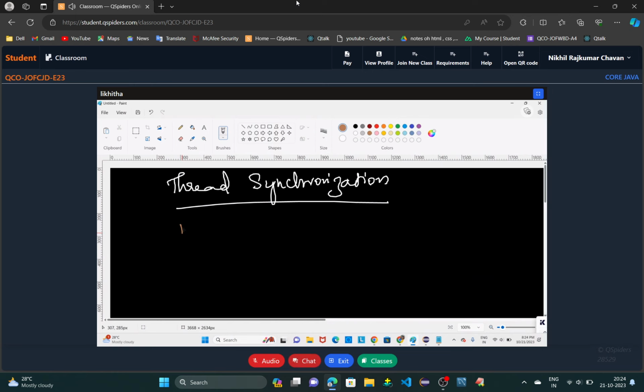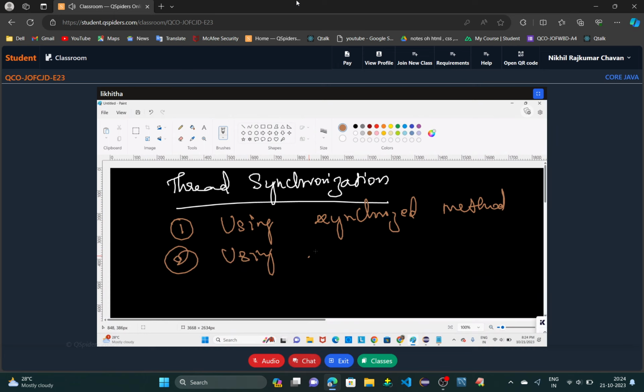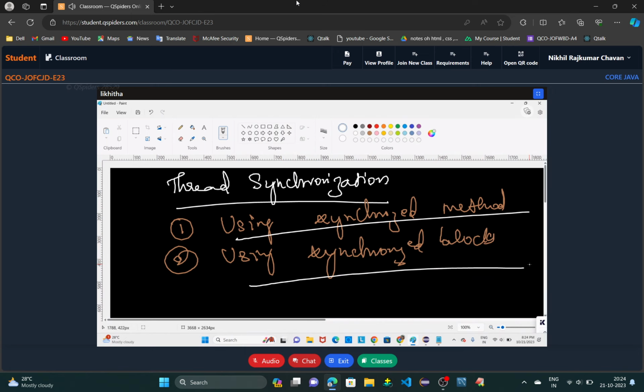That is, using synchronized methods or synchronized blocks. First, by using synchronized methods. Second, by using synchronized blocks. So thread synchronization can be done using synchronized methods or synchronized blocks. Now, let us see how it is done.